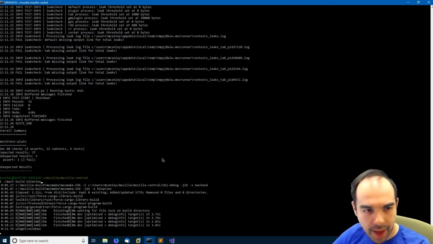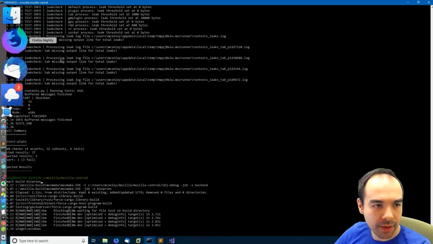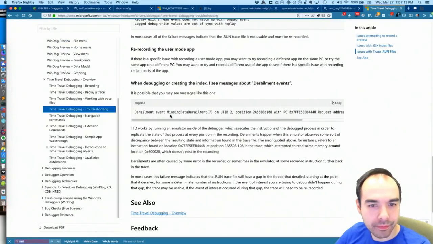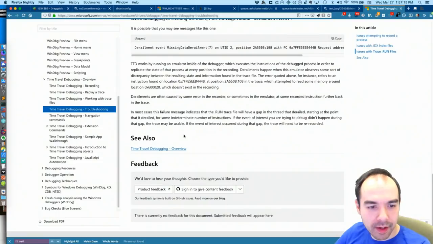Okay, while we're waiting for that, let's talk a little bit more about time travel debugging, actually. How do I set it up?